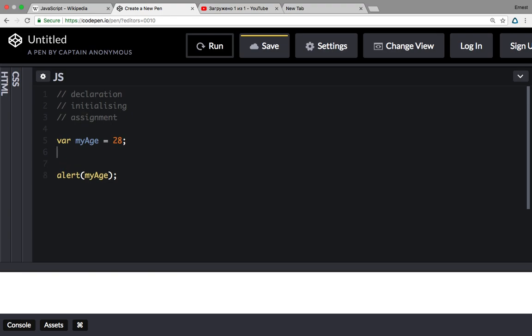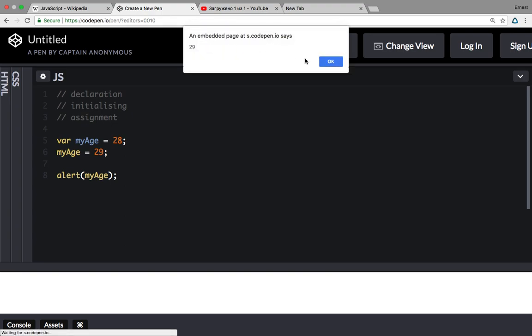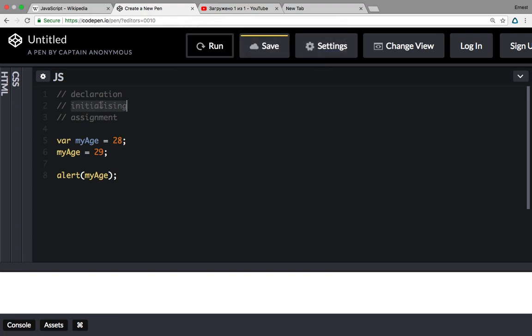Also, we can reassign the value of my variable, myAge. So I can use myAge equals 29. And if I use this variable in my program, I can see that it's 29, not 28. So we can initialize just one time. It's a process when we put our value in the variable the first time.